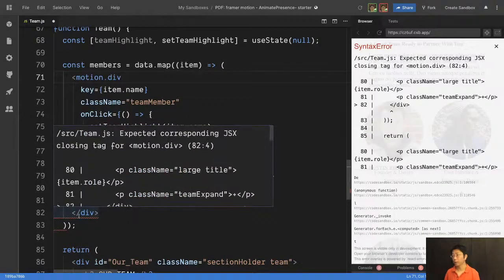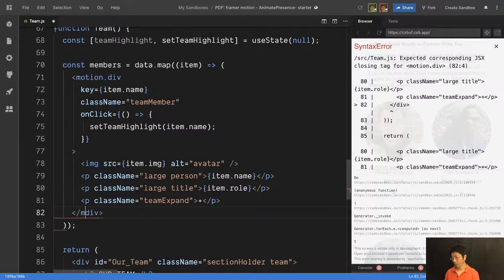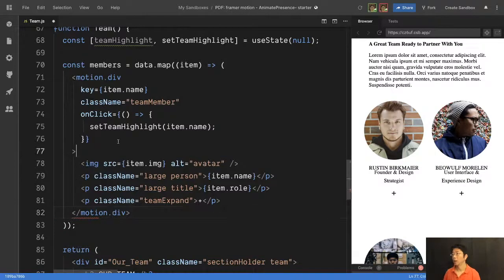That'll effectively turn this element into a motion component that we can animate. And it actually works for all the other standard HTML tags as well. We can do image, p, and we can add this motion dot as a prefix.